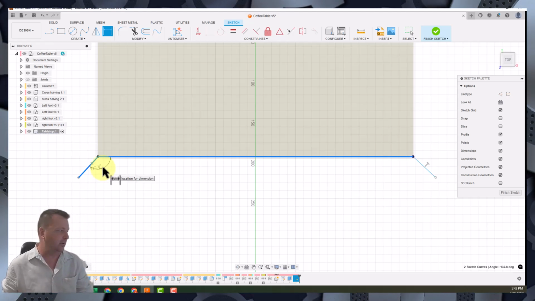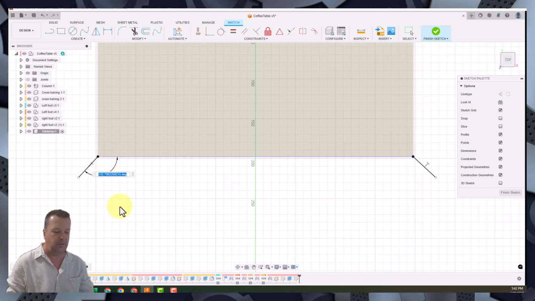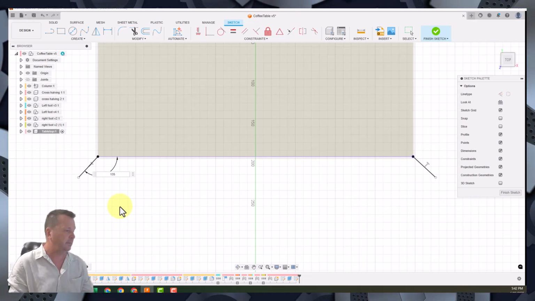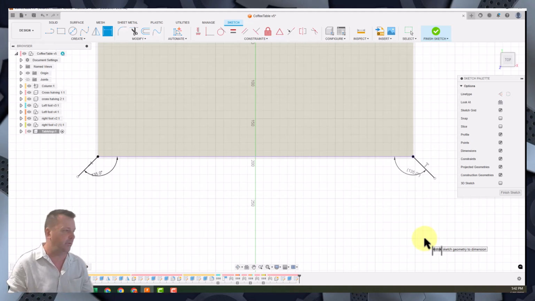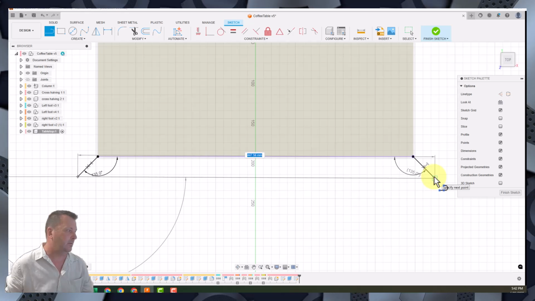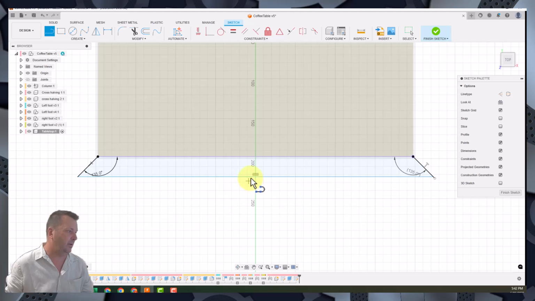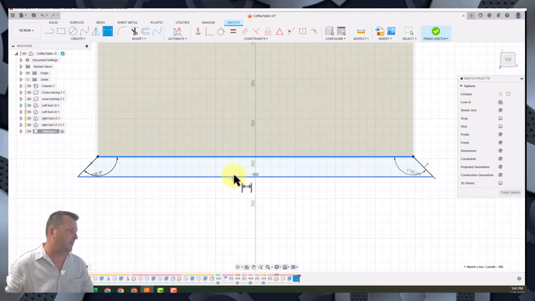So we want that to be like that, so let's just go, what do we got? 45 plus 90 is 135. Enter, and let's do the same on this end. And create driven, so it's already 135, that's what we want. Okay, we're going to just do a straight line from point to point. Make sure that that is a straight line, so you can see that we've got that horizontal command there. Straight.